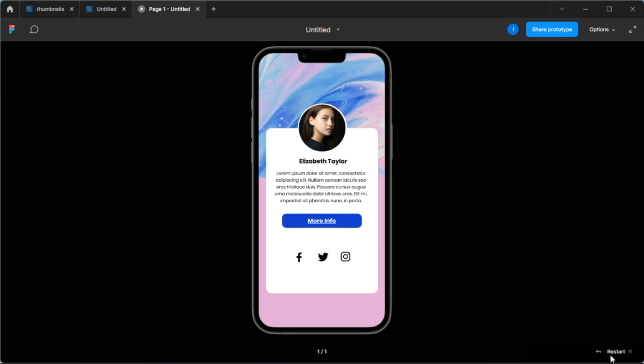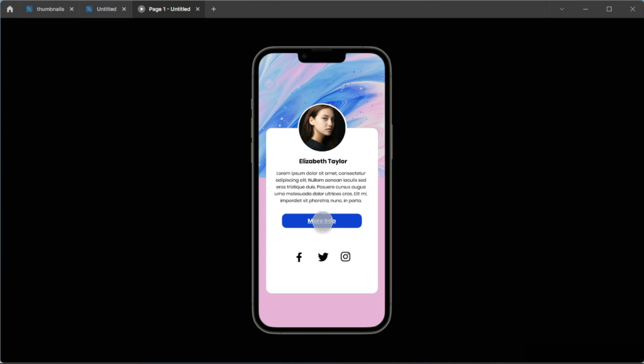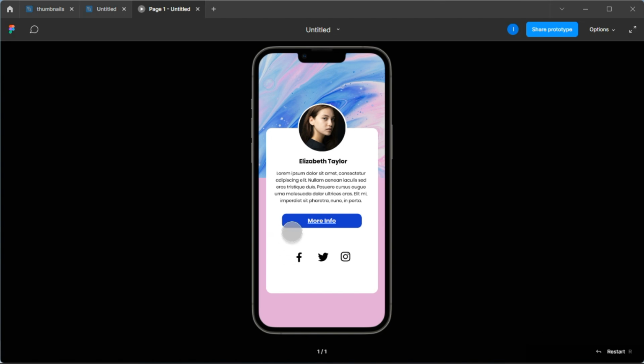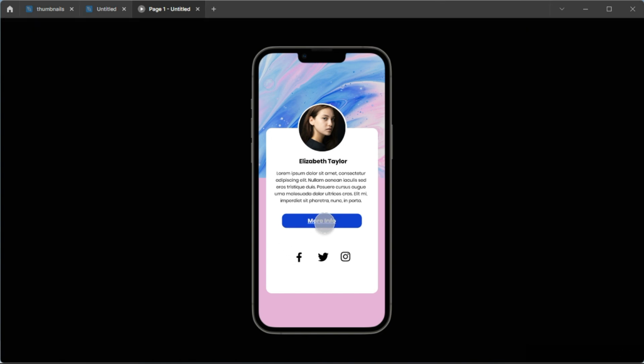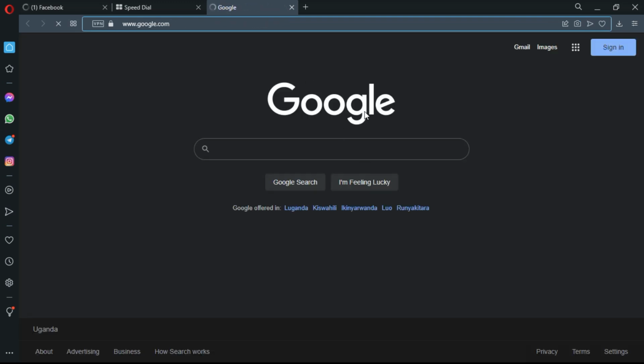Alright, so here we go. We're going to test it out. When we made the more info direct us to Google, just click on more info in your prototype mode. As you can see, it will open a new browser. Just to be careful, just click on it. As you can see, it pops up and it directs me to Google.